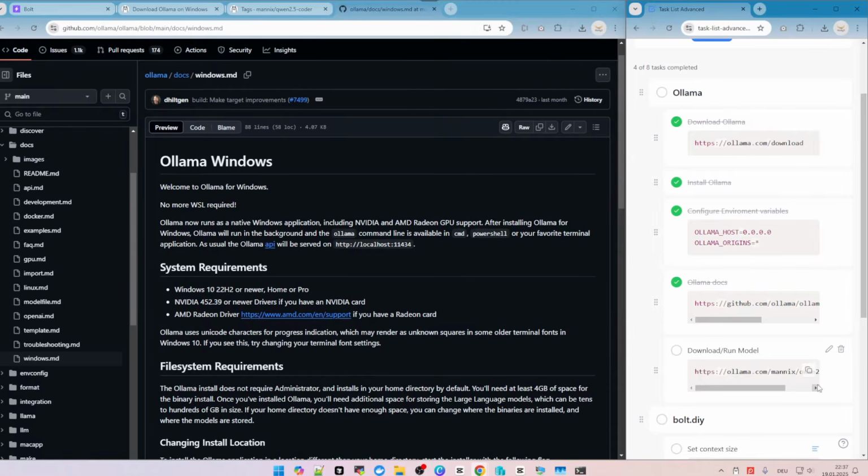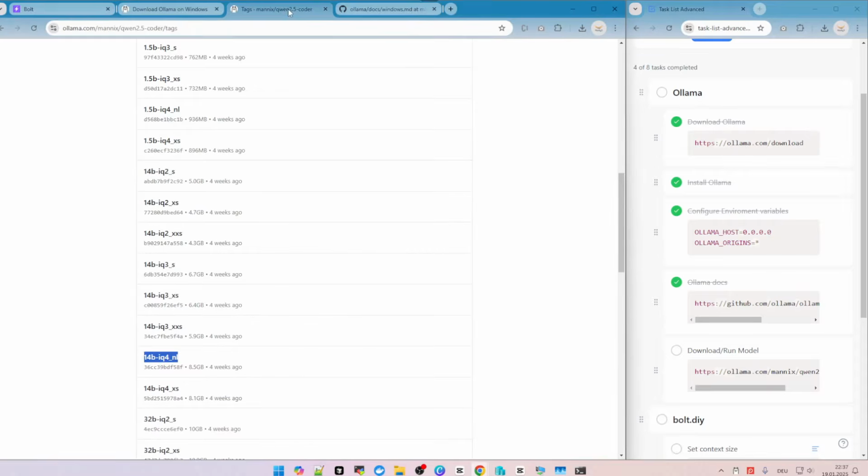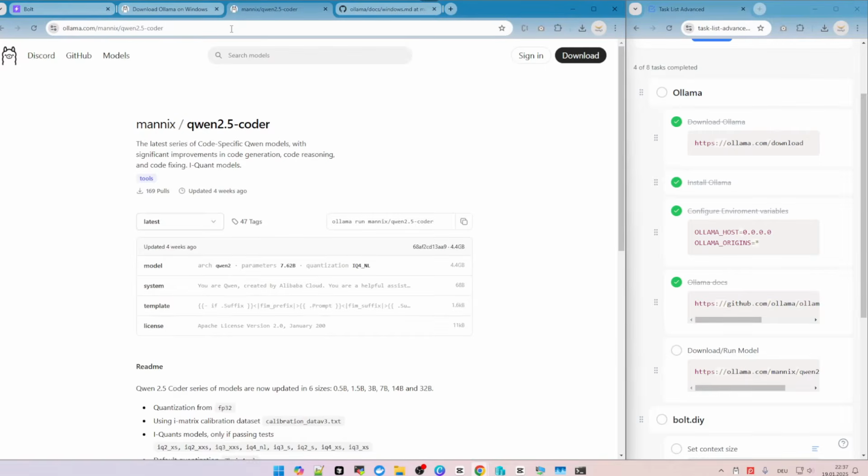The next step is we need to run a model. So let's go to the link I provided here. I prepared this model here. I just tested it out today and it seems to work okay with Bolt. So you should not expect the same performance as from commercial models like Gemini or OpenAI. But let's run this model and see how it performs.